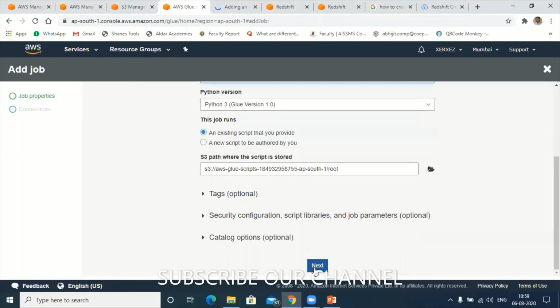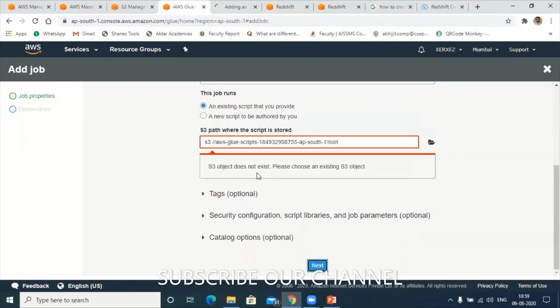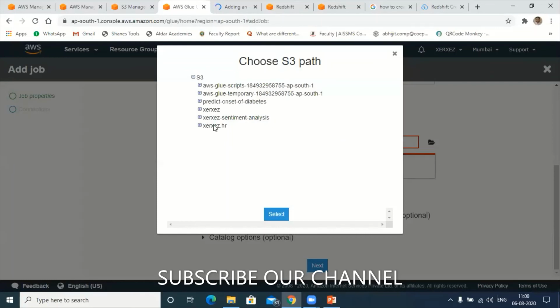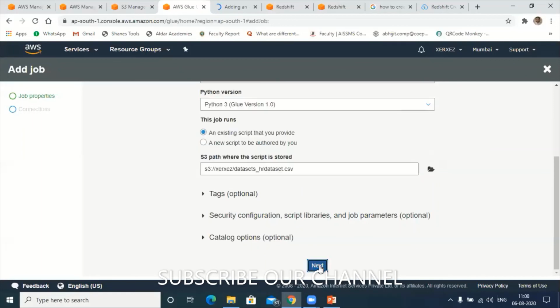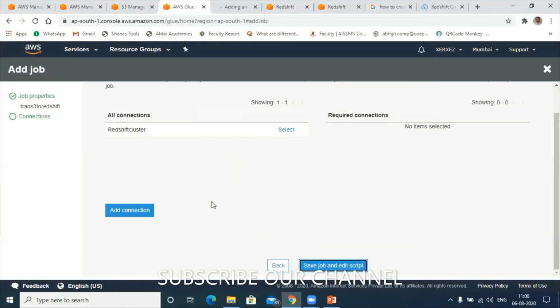Hit next. The S3 object does not exist. Please choose the existing path. Okay, wait a minute. S3. Data set. Let me choose this. Select it. Now next, hit next.